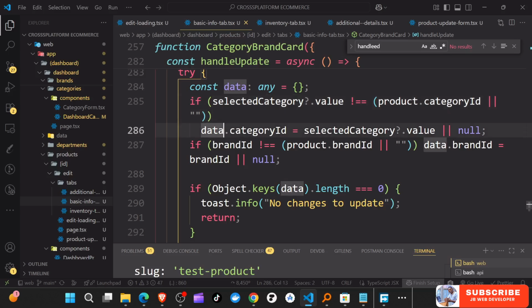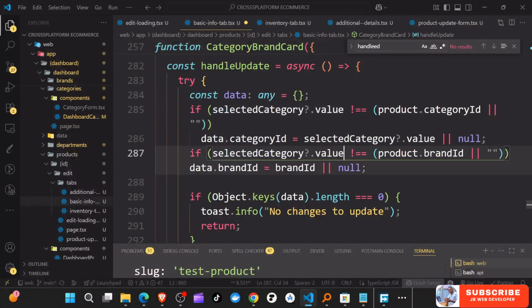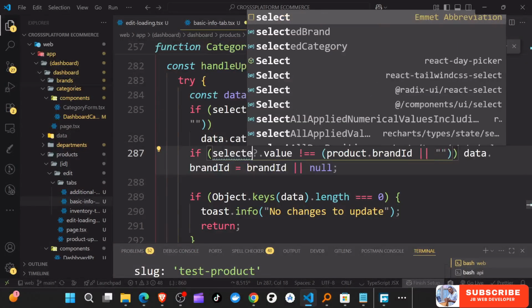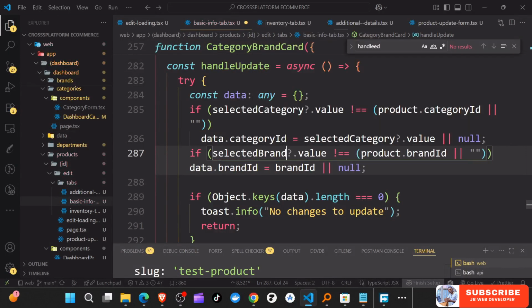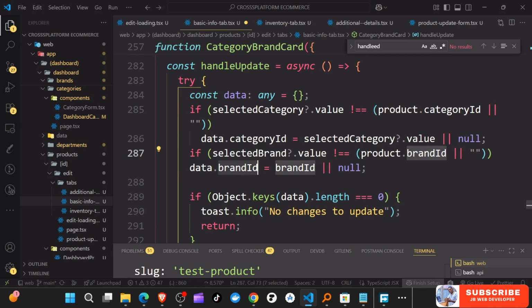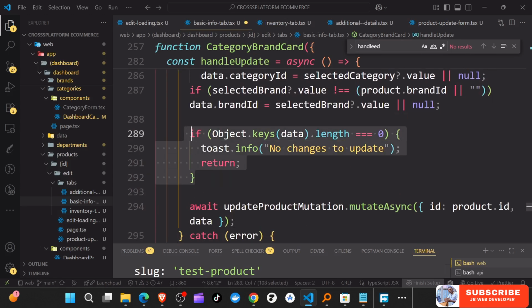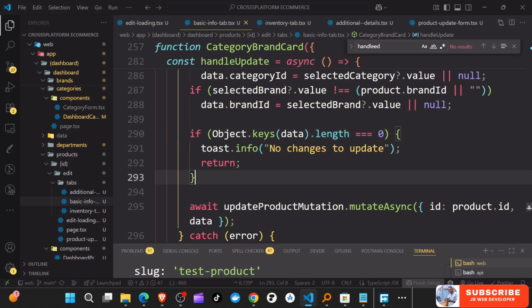So we have data. So I'm just going to say if selected brand the value, selected brand is not equal brand.id, data.brandId is equal to this. Okay, then otherwise, here it is checking to see if there are no changes made.